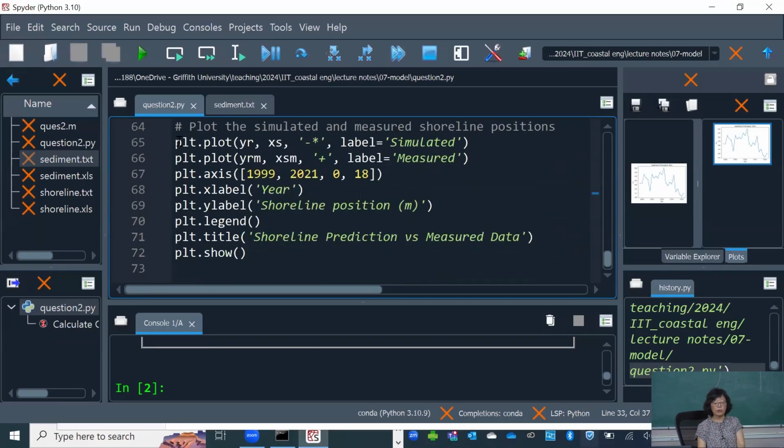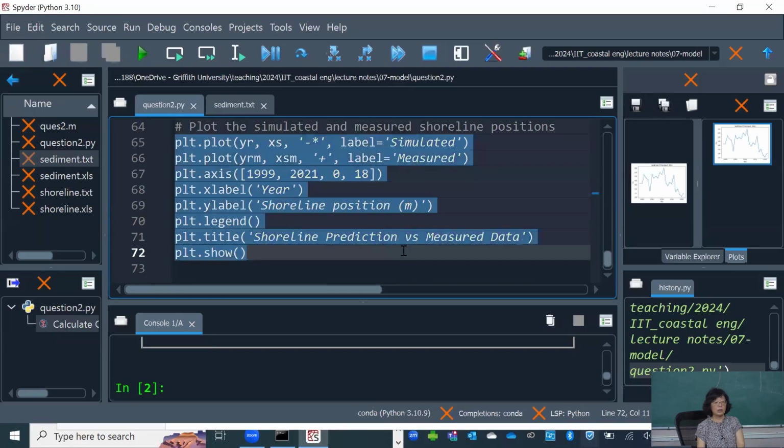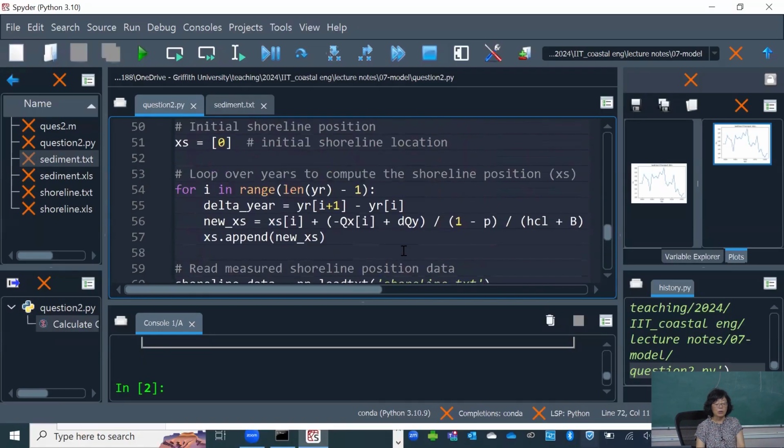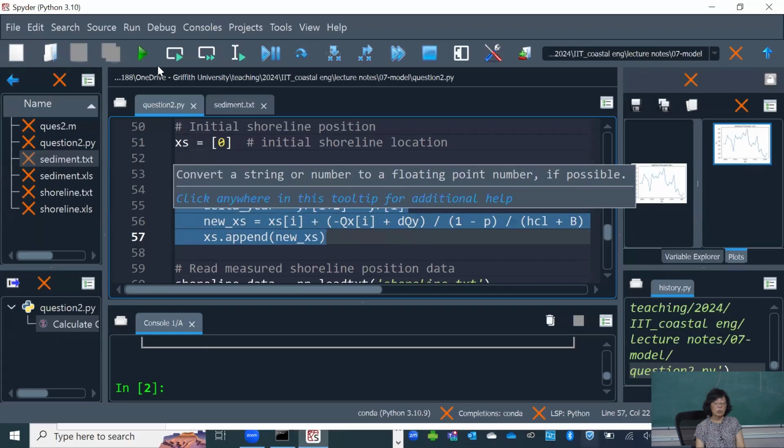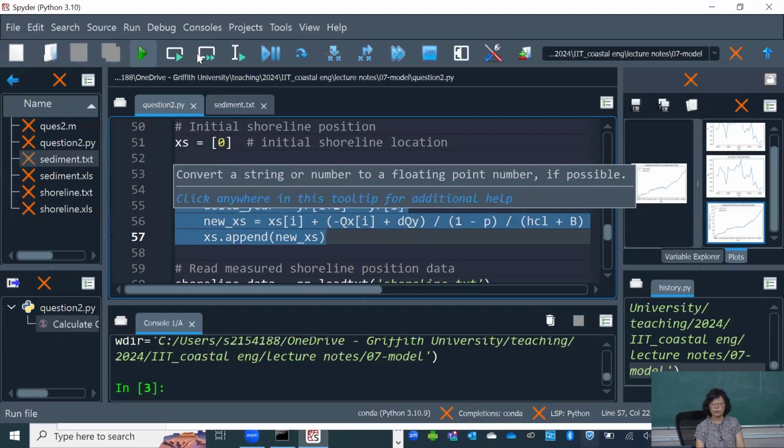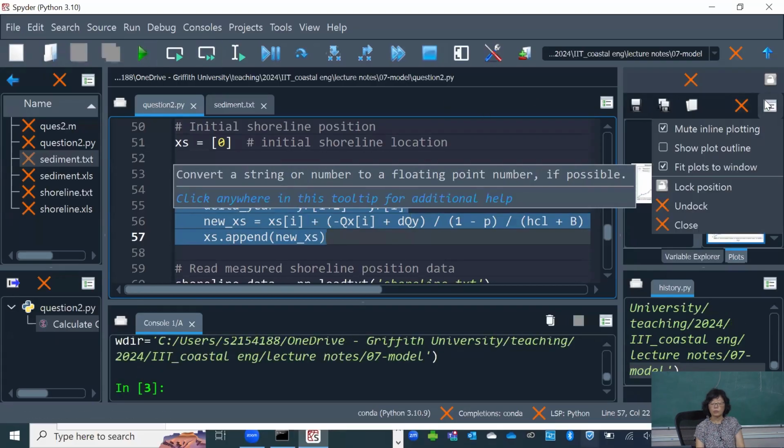This is all plotting. That just helps you to see the result. The key part is here, the for loop. That's a finite difference method. So that's the key part. Now you are able to run the whole model. Control all.